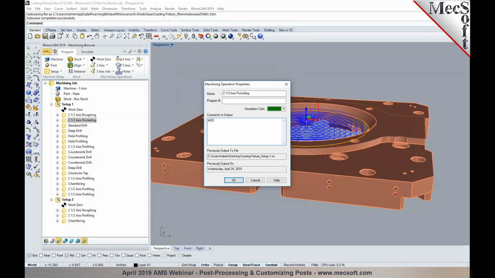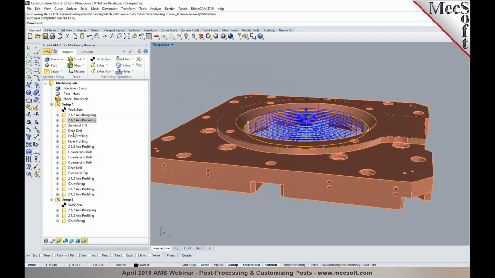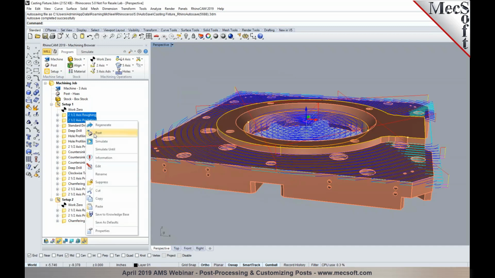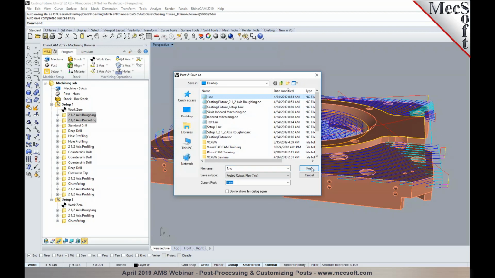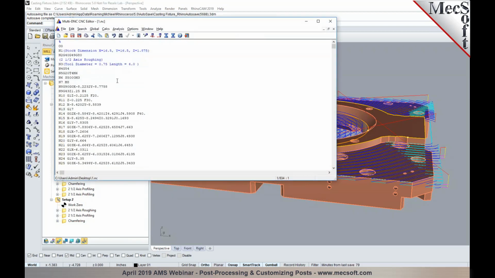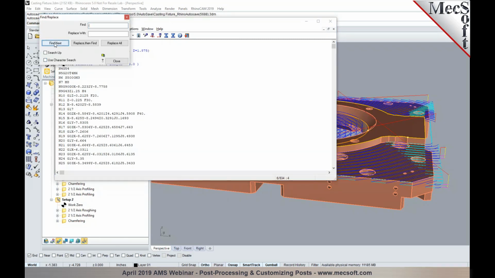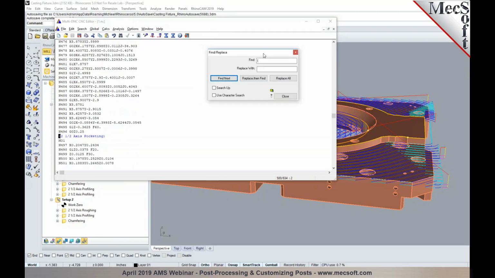However, this is going to output as a comment with the parentheses in the posted code. So if you want to skip the comment characters, you can add a dollar symbol as a prefix to it. And now when you go back and repost it, I'm going to select these two operations and post them out again. And you'll notice that when you go to the next operation, before the start of the operation, you have the M01 being output in here.